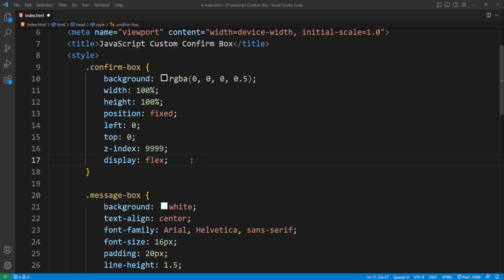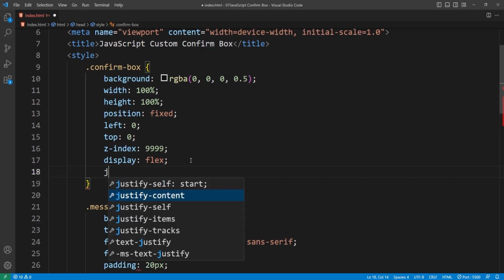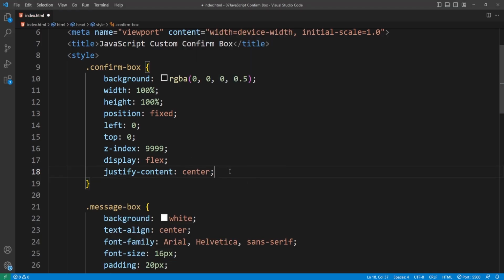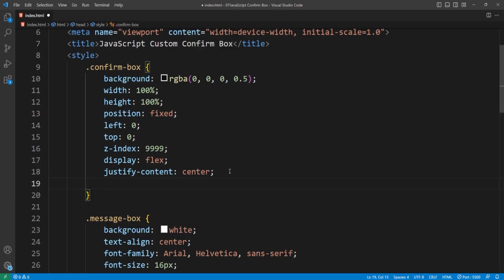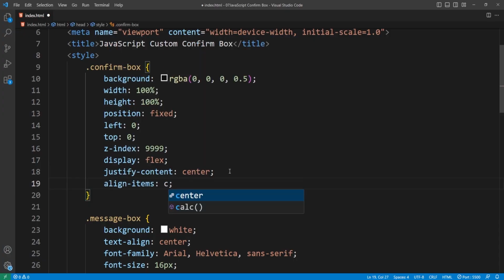And to make it vertically and horizontally center, I'm going to use justify content. Justify content center. And for vertically center, we need to use align item property. Align item center. Let's save the file and back to the browser. Here you can see we horizontally and vertically make it center. And now we need to insert buttons to this confirm box.